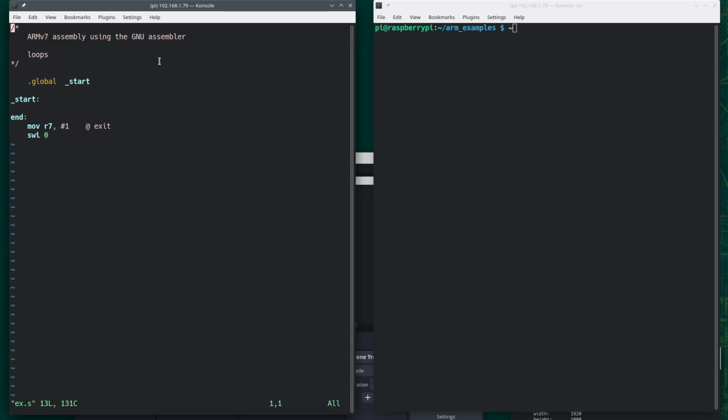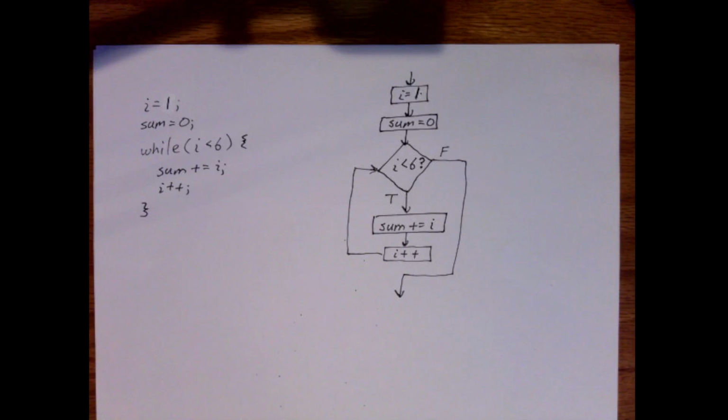In this video, we will see how to construct a loop in ARMv7 assembly using the GNU assembler. These lines are my skeleton code. I need these other things, other than this label, to have my program run under the GNU assembler as a standalone program. So let's look at our standard loop.